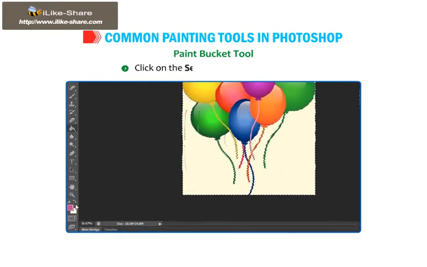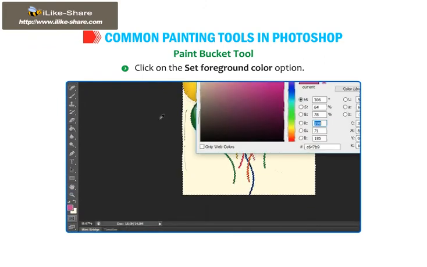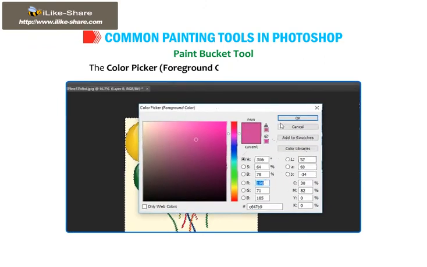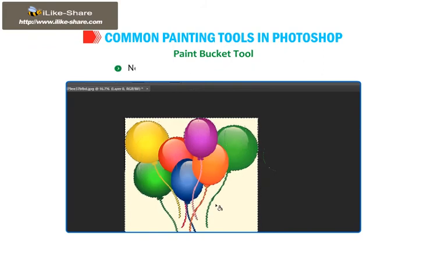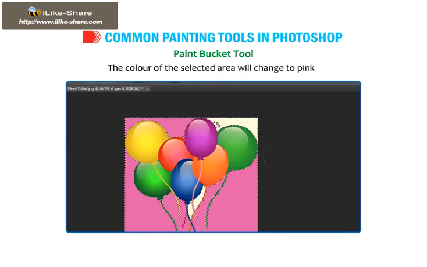Click on the Set Foreground Color option. The Color Picker Foreground Color dialog box will appear. From the Color selection box, select any color of your choice, for example, pink, and click on the OK button. Now click on the selected area of the image. The color of the selected area will change to pink.